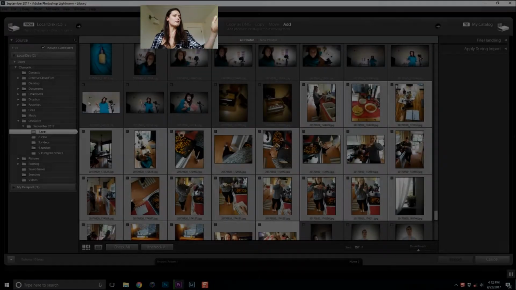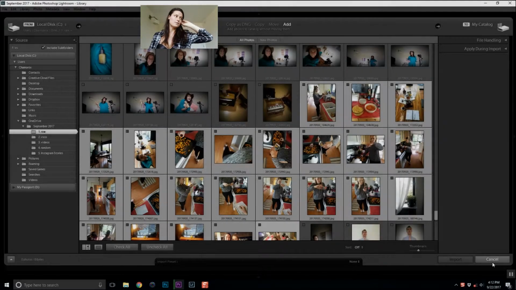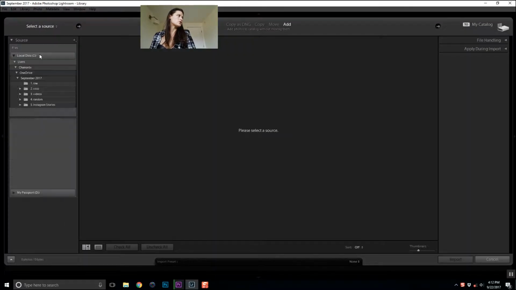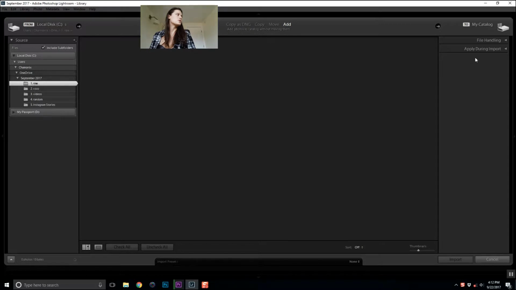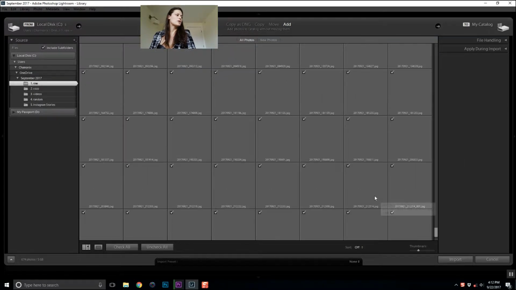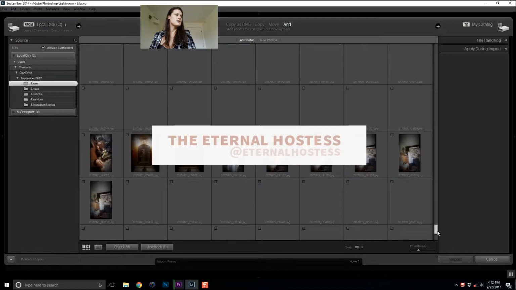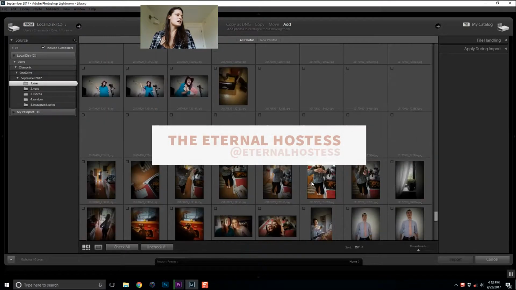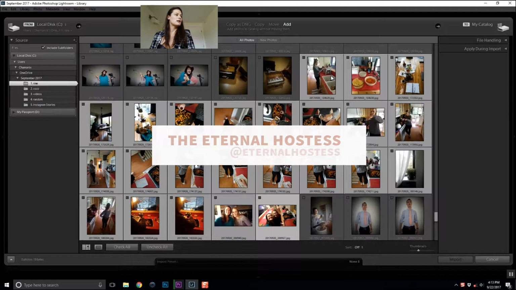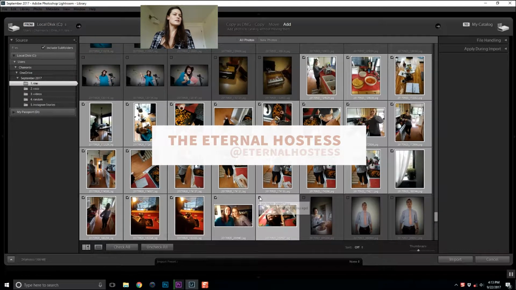You come into Lightroom and it will pop up. You can click import down here, and then you choose your file source on the other side. So I'm going to just go into my own personal photos here, and then recently I worked with Alex, the Eternal Hostess, and I was at her house, and here are the photos we took. I'm going to check all of those and then click import.